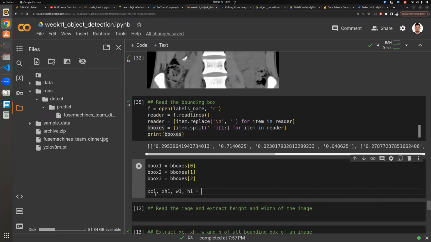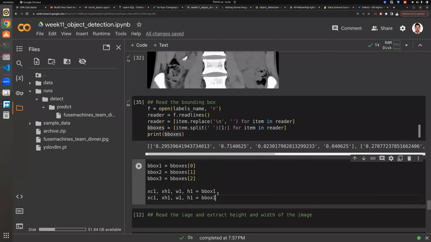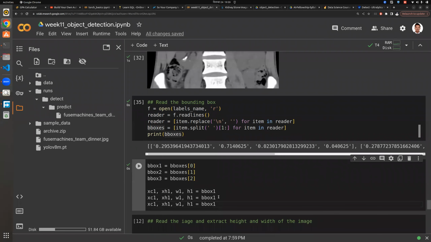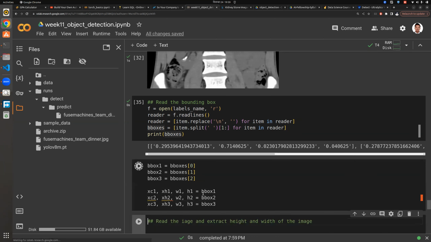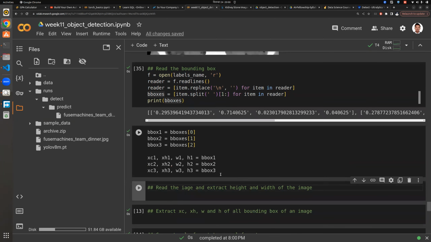So this is for the first xc1, xh1, w1 and h1. Then we can write bbox1, and then we can repeat it for the rest. Oh, sorry: bbox1, bbox2, and bbox3, and then xc1, xc2, xc3, then 2, 2, 2, and then 3, 3, 3, and then you can run it. Okay, so now you have this.